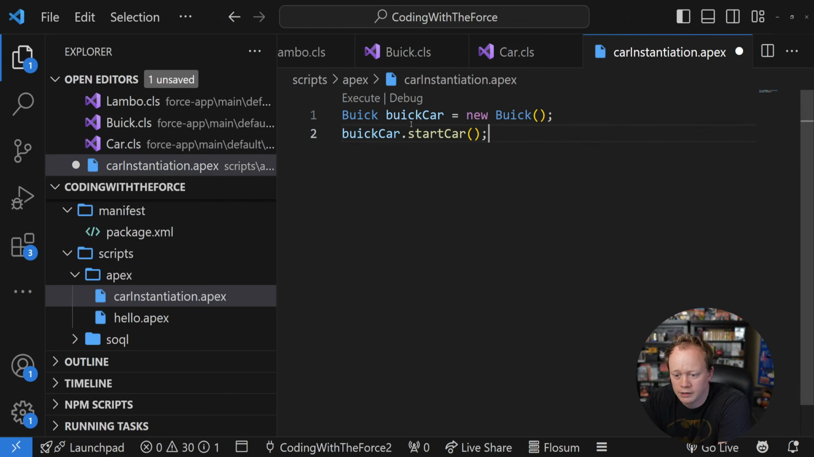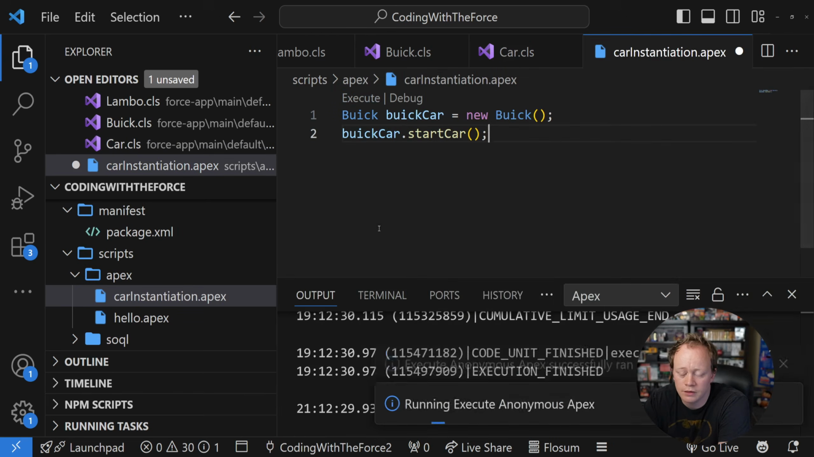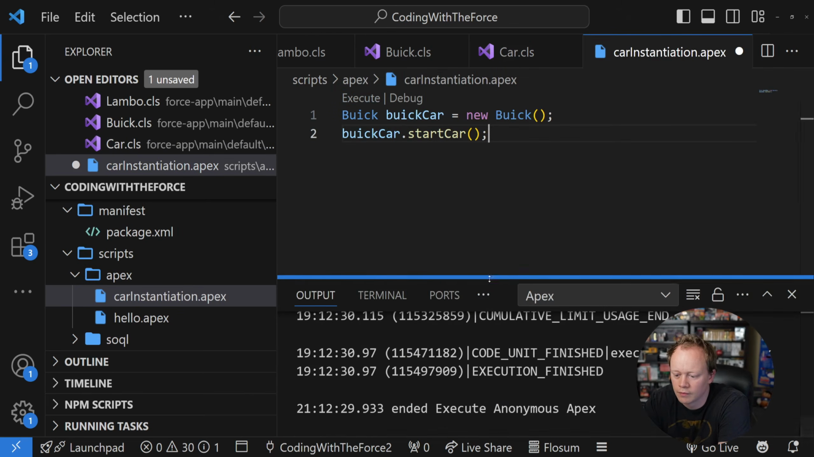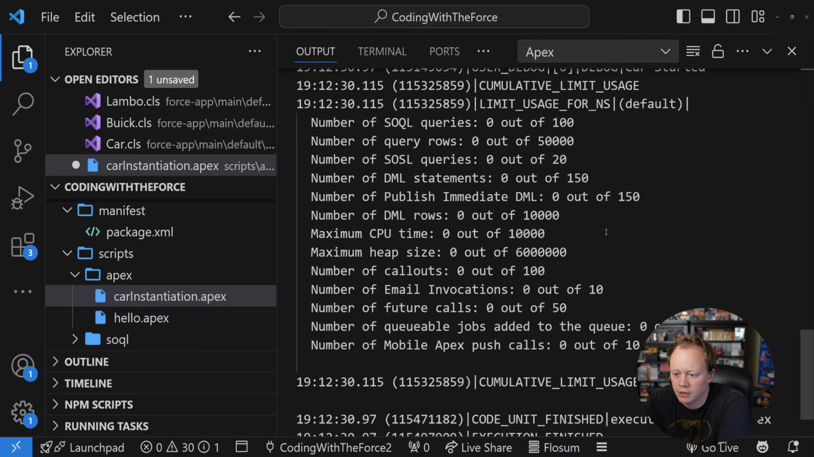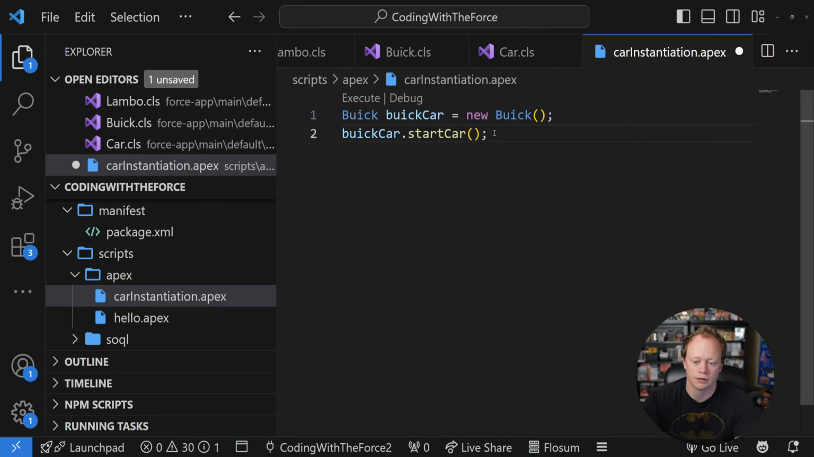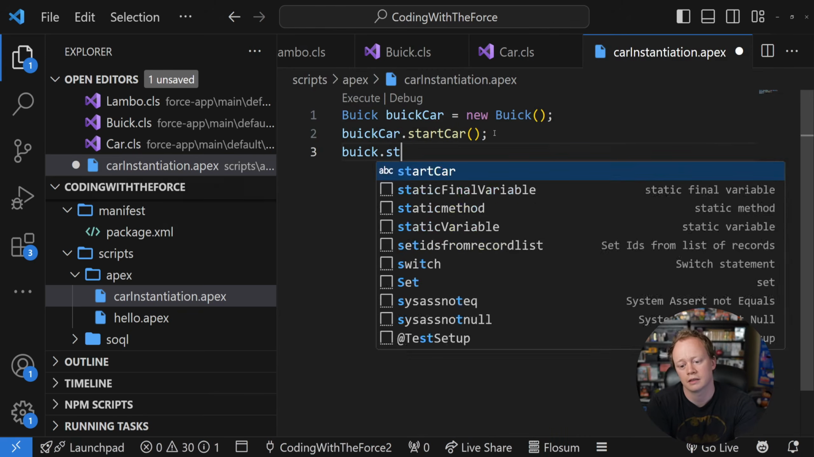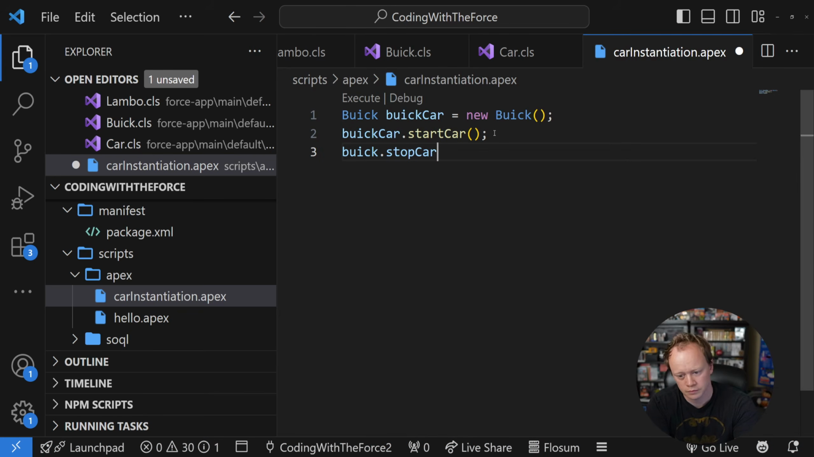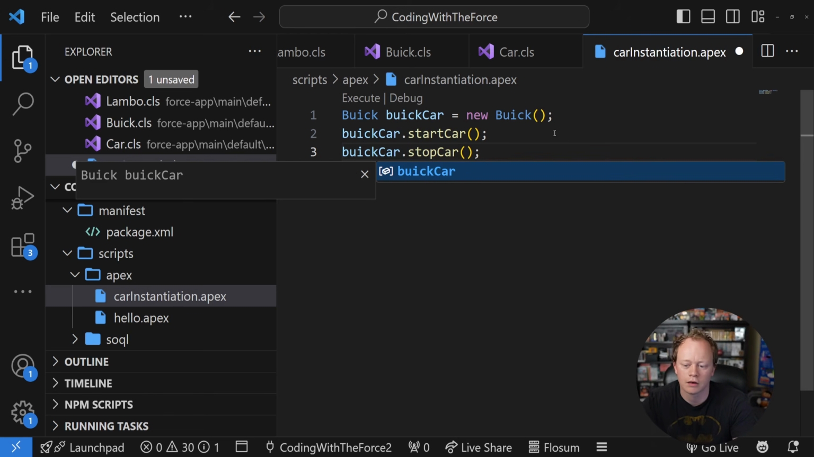So let's come back over here. Let's execute this script. Bring it up. See if we got that debug, and we did. Let me make sure my giant head's not in the way. It's not. You can see right here that when we ran this, we got the debug of car started, which is awesome, right? And we can also say Buick.stopCar, like so.